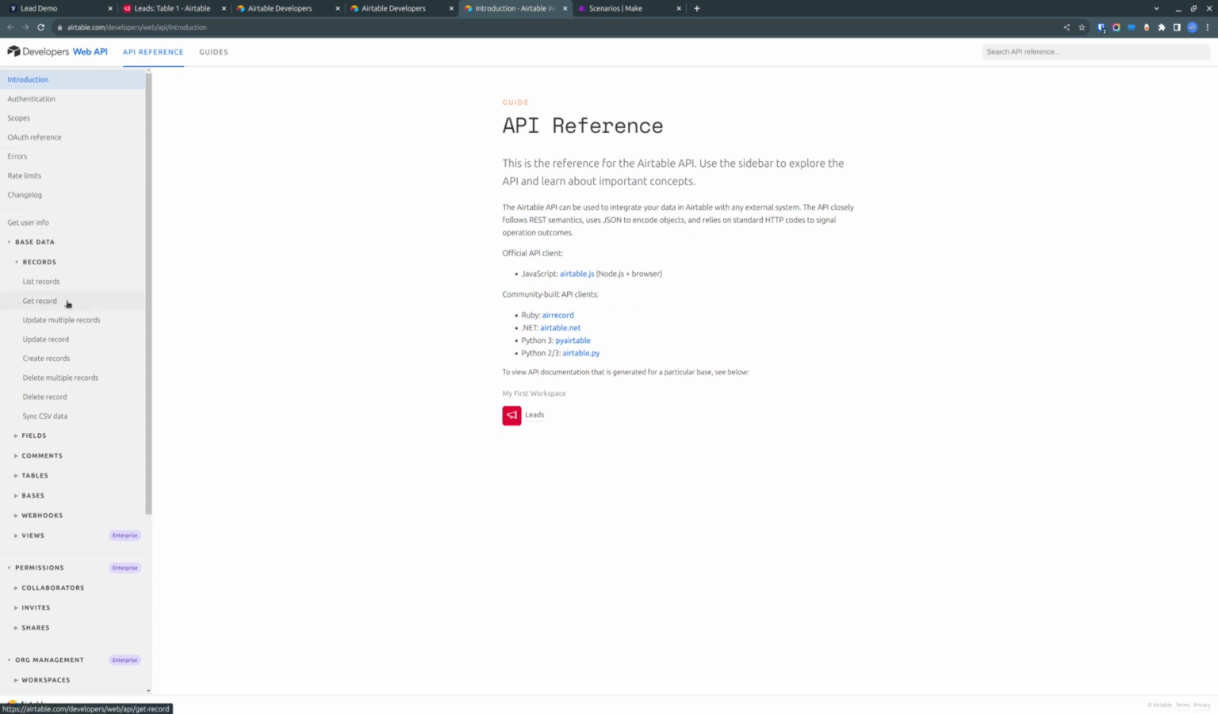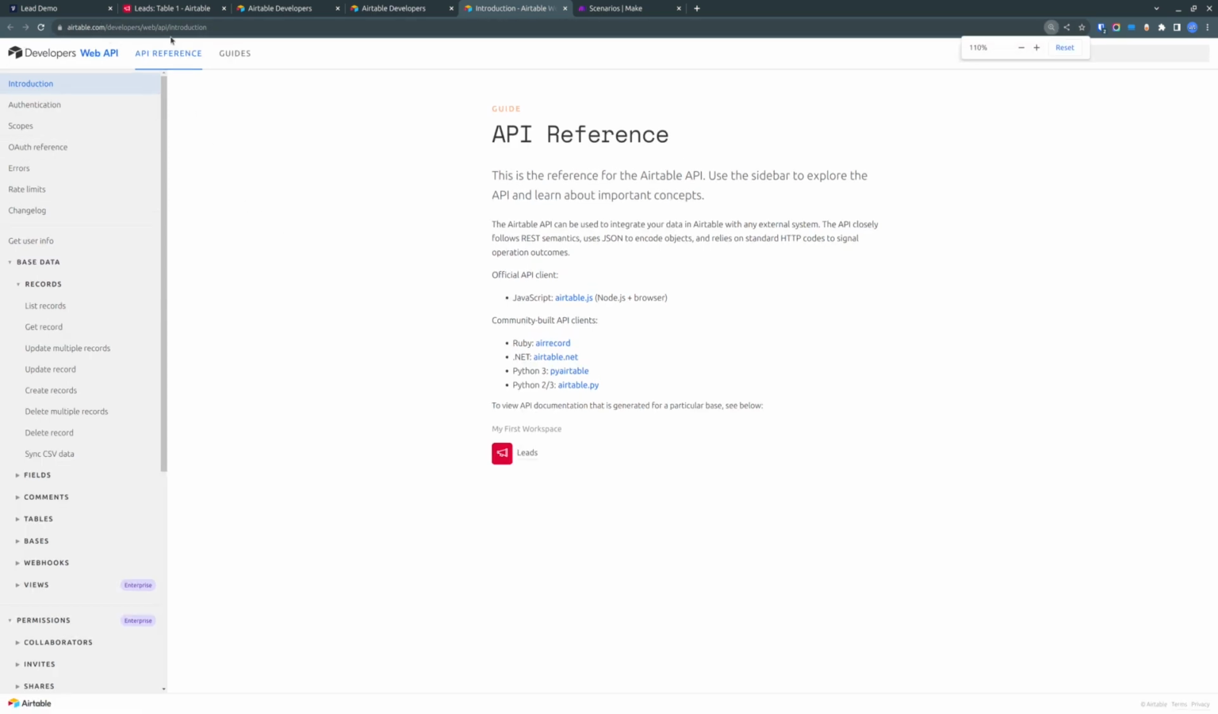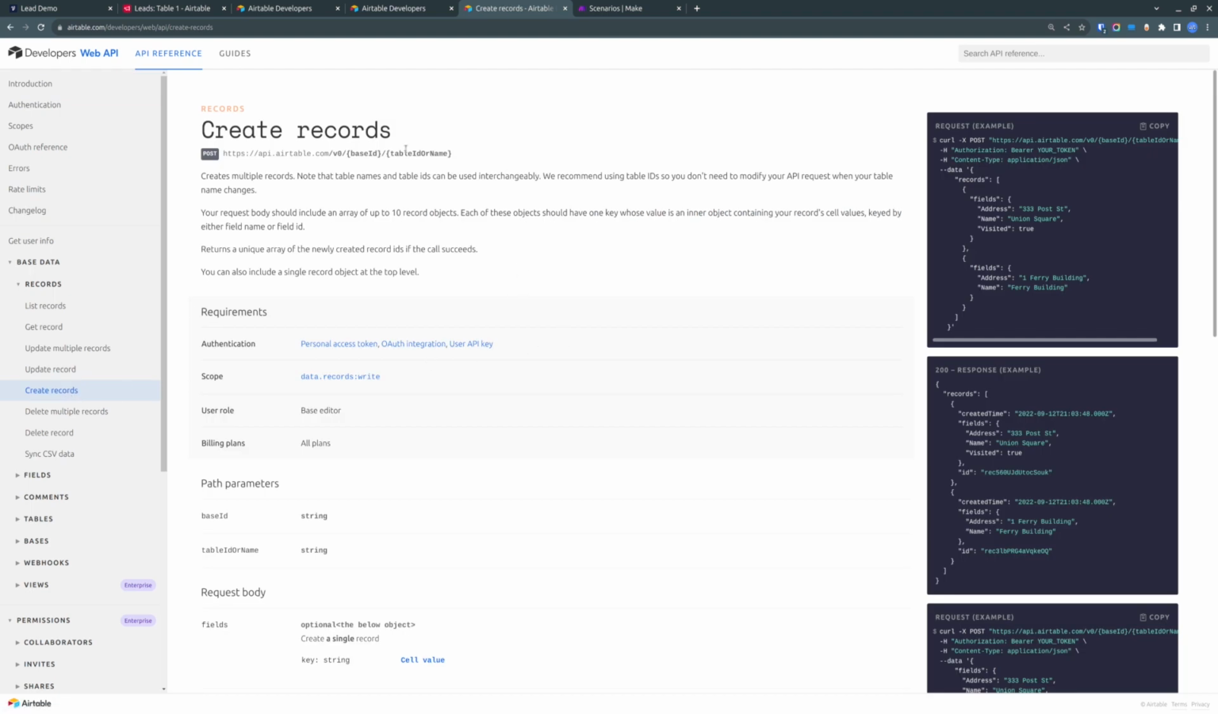So now we will also need to look into what is the actual URL to the API. So let's see what we will want to do. As you can see, we are in the Airtable API reference. We will need to find create records, as we will be creating records. And we can see that this is the URL into which we need to send a request. And if we look on the right, we can see how the request should look like.